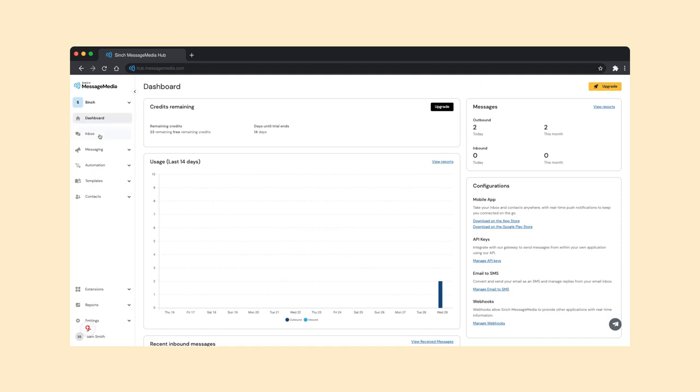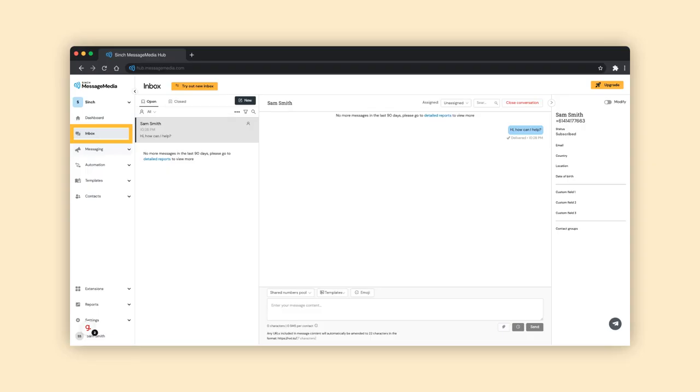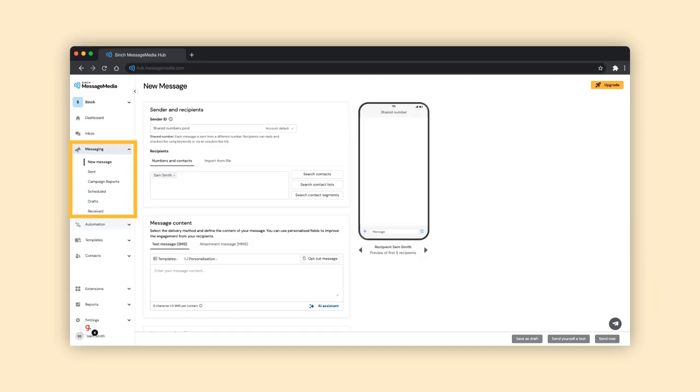In the next few minutes, you'll discover how easy it is to get started and make the most of your trial experience. Stay connected with your customers using one-on-one conversations in the inbox, perfect for quick replies and building relationships. Want to reach more customers at once? Start with a message campaign. It's the easiest way to send a bulk message in just a few clicks.